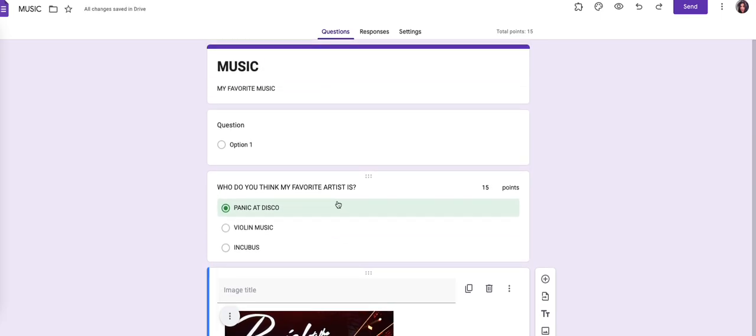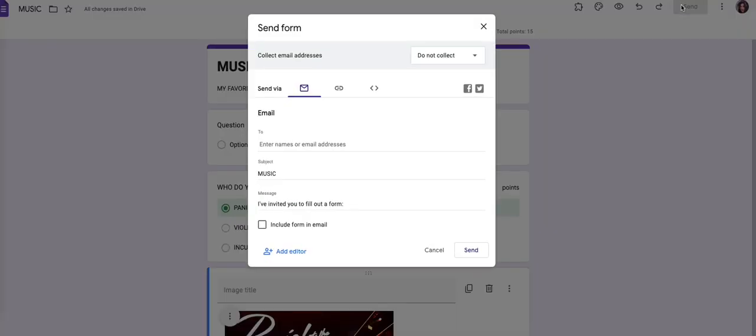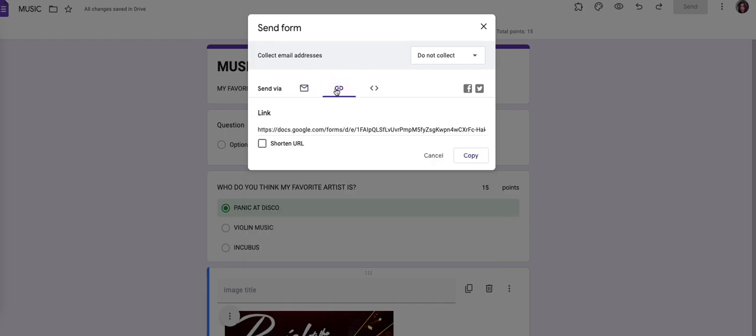So this is how you guys will create your survey. When you are done, you're going to click on send. You're going to have some options come up here. Do not collect email addresses. I want you to click on this icon. If you remember, it's a link. It even says link right there. Shorten the URL, and it even tells you what to do to copy it.